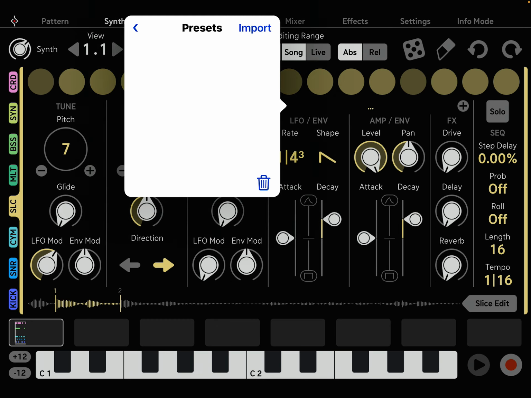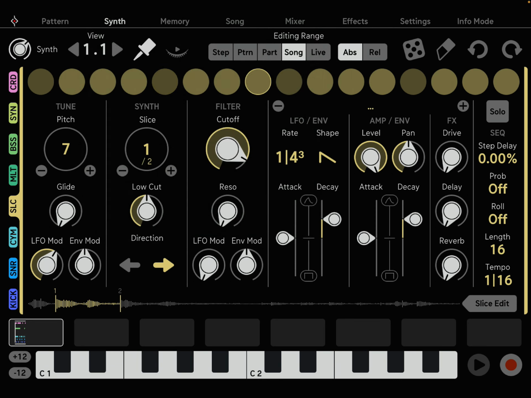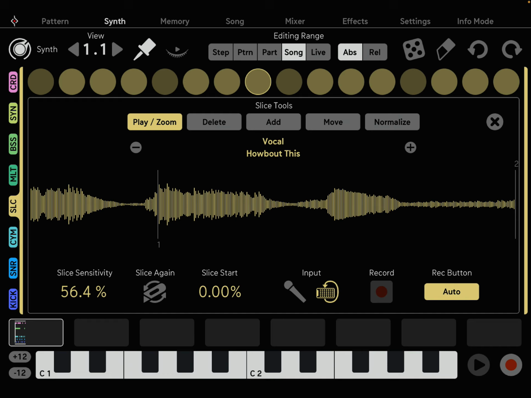Press set user import. I see, it's not obvious. Oh, input.